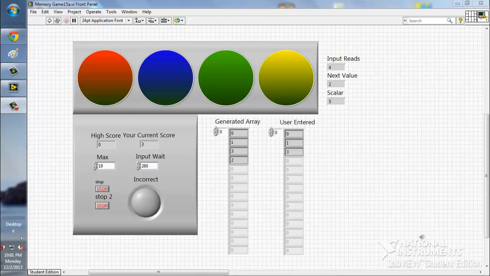What's going on, guys? Tonight I'm here to explain the LabVIEW program behind my memory game. This is my front panel right here. These are the lights that will blink, and here's where I can input and change a few things. This is where the high score pops up, current score.